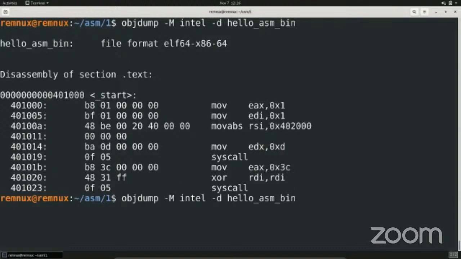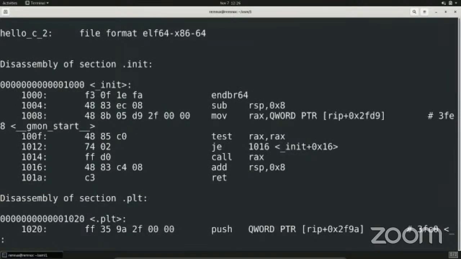Let me make this a little bit more complex. I'll run the same thing, but I'll put hello C2, and I'll pipe the output to the less command, which lets me see the output one by one, because I know there's going to be a lot of output. And here's the program created by the C programming language.